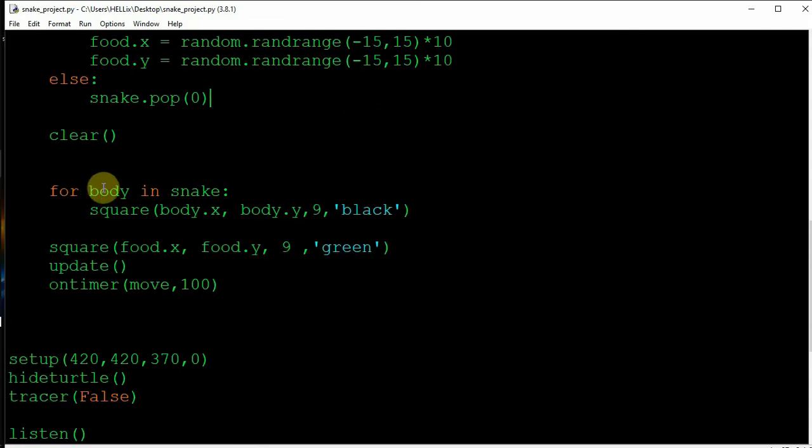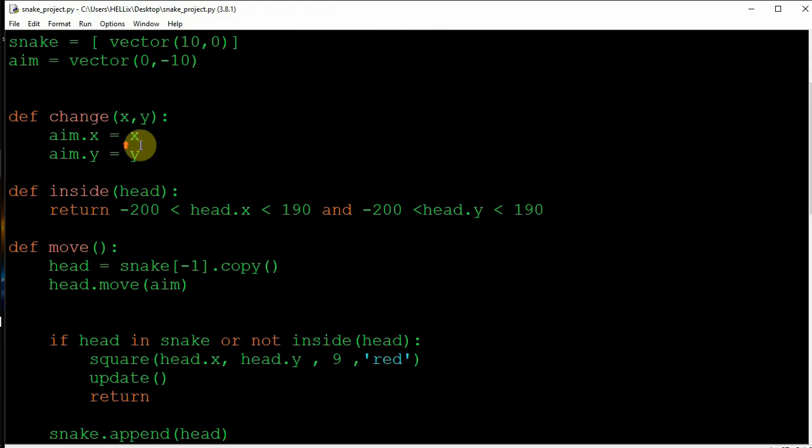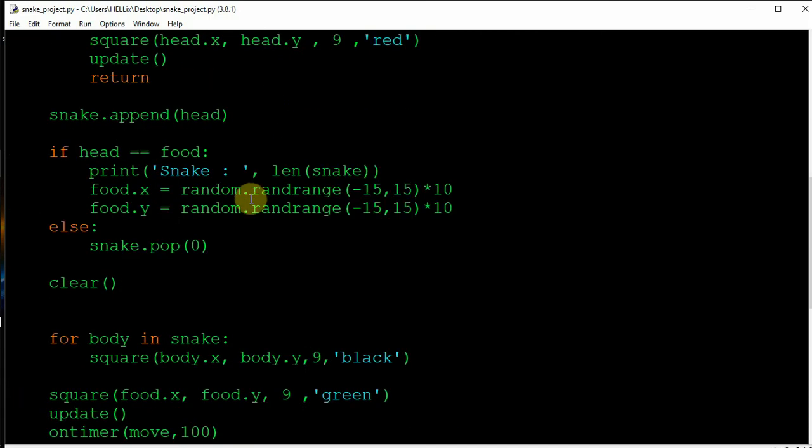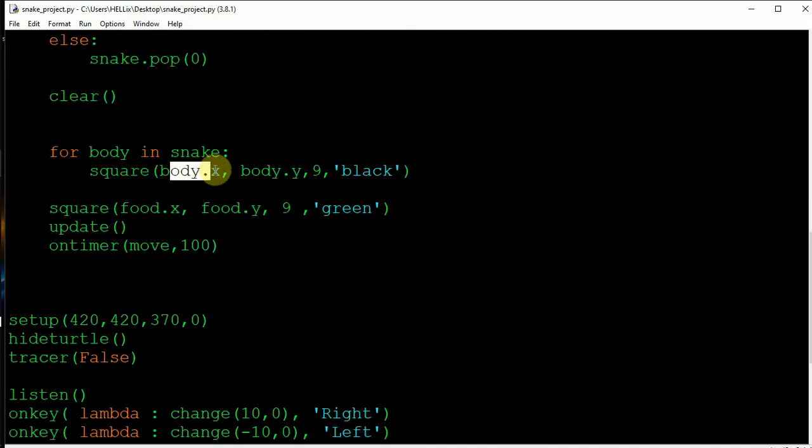Now we need to print the body of the snake. So for that we write for body in snake, square. This is a new function which we created over here. We called square, so this will call square and it will take the coordinates of body. What is this basically doing? There is a snake, it has elements as a list. For every element of the list, it is a vector. So body is a vector, it gets x and y axis, and its size is 9. So we print black.